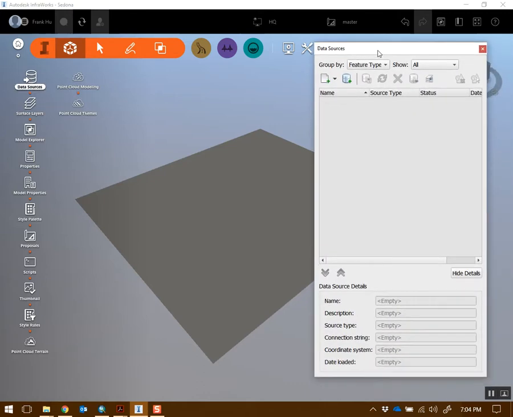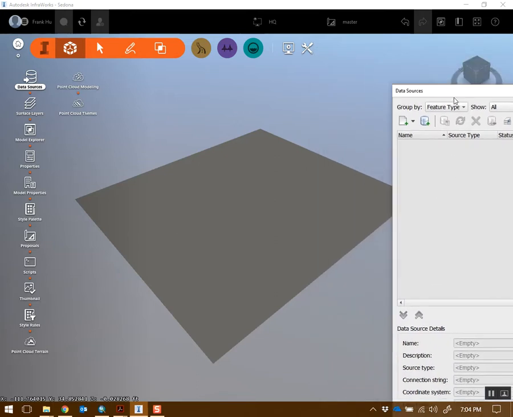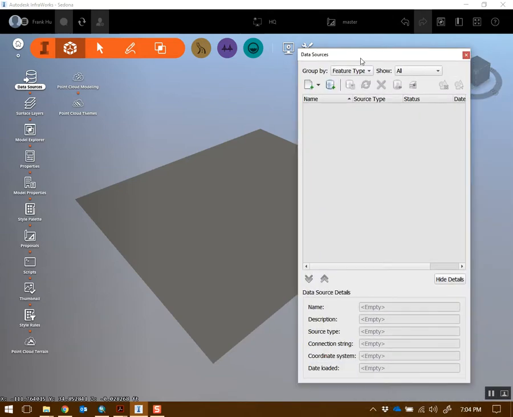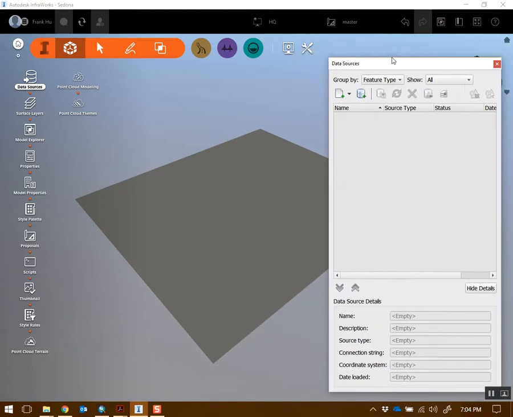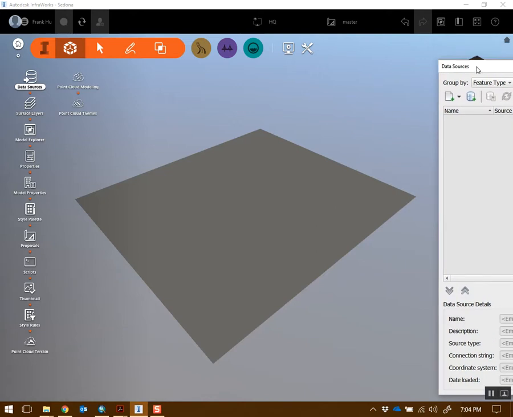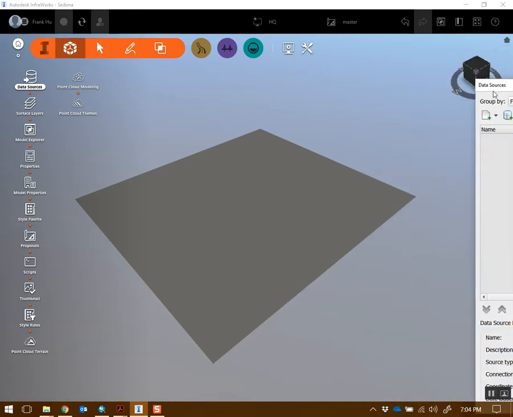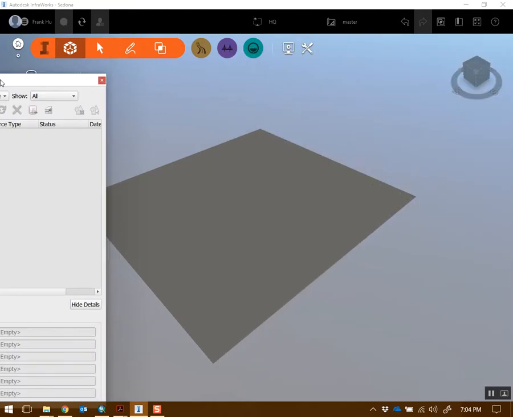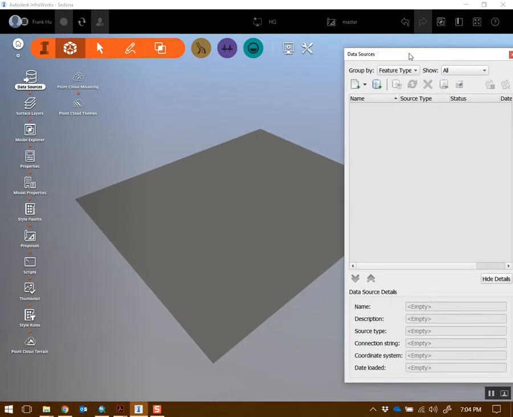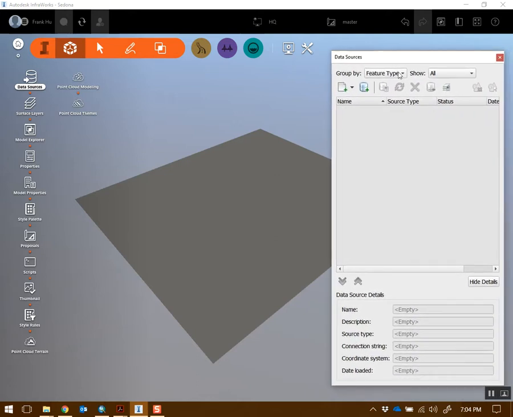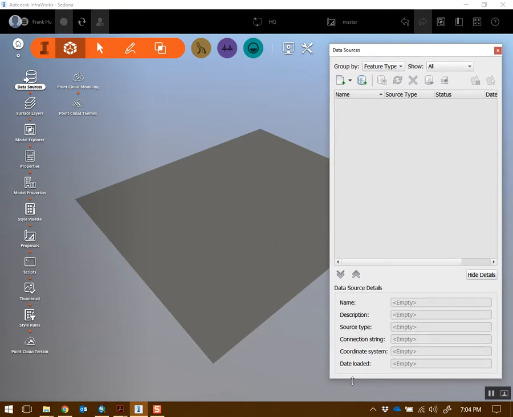This brings up this Data Sources column on the side. You should be able to link it to the side, but for some reason it's not doing it. I don't know why. Anyway, that doesn't matter.